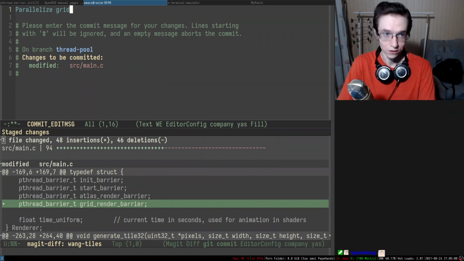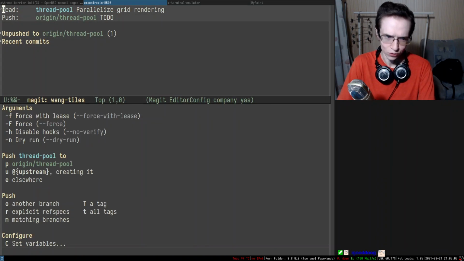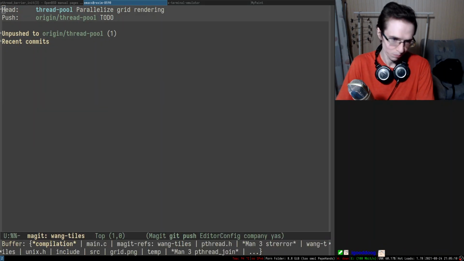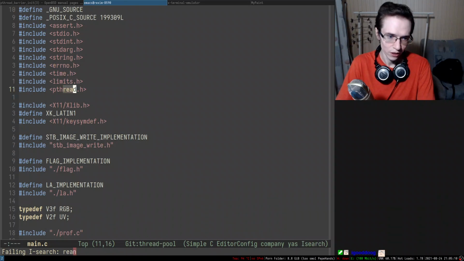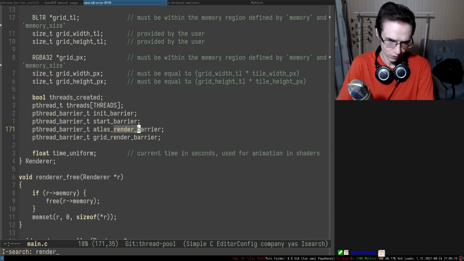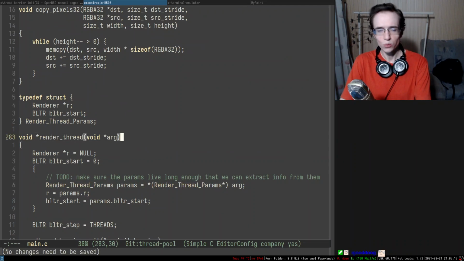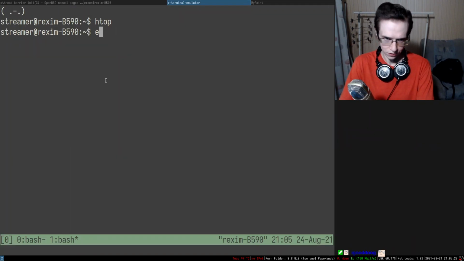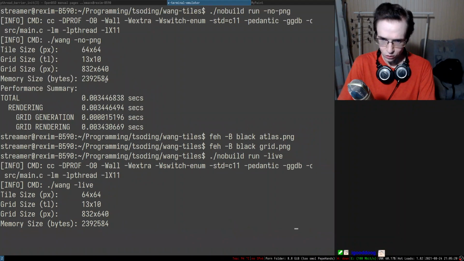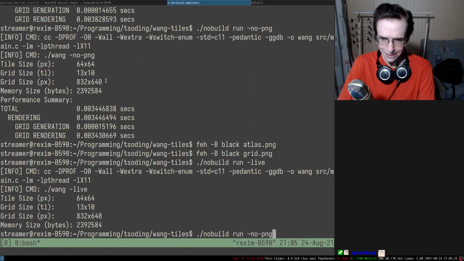Parallelize grid rendering, right? So there's not much difference between atlas and grid rendering anymore because it's basically happening inside of the single render thread. So I suppose we want to try to actually render things on a bigger scale. We can always increase the size of the tile, right?